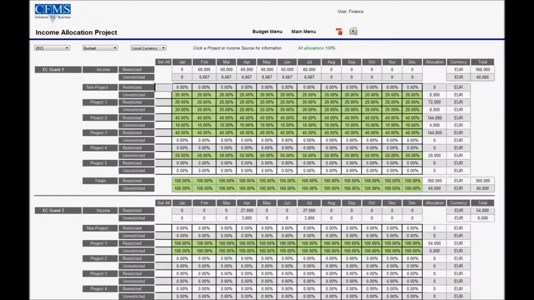We now need to allocate this income to our projects. As with donors and grants, projects can be imported or manually added. In this screen, each income source is shown together with its income profile for the year, as chosen from this drop-down. Projects marked as budgetable and maintenance are listed, along with non-project for overheads. For each month, we can change the percentage of that income source that goes to any project.